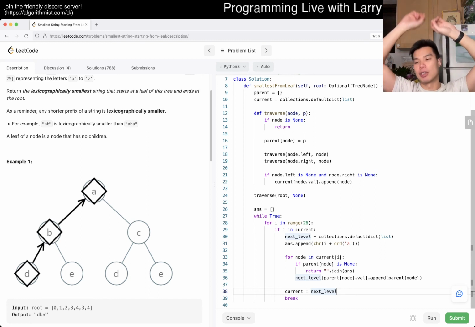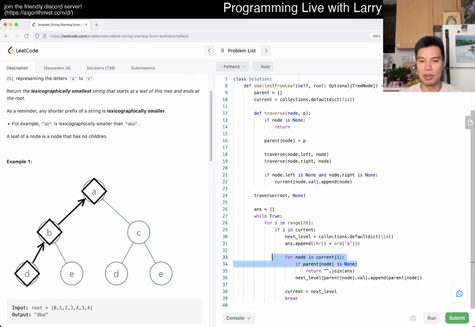We go up one to go to the parent. If one of them is the root, then that means that we're done, because we want the shortest prefix anyway. If not, then we repeat this again, with the next level set to the new level.